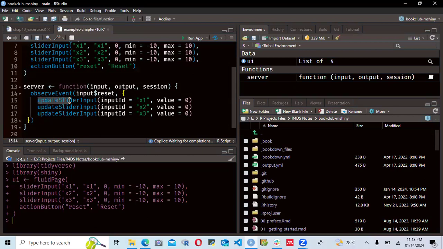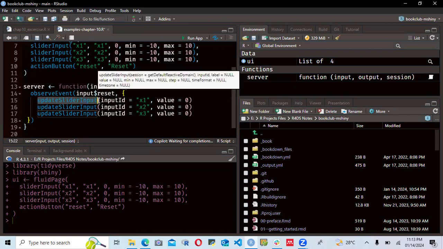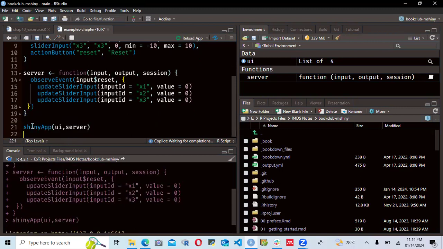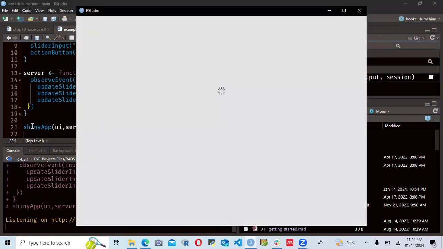So here we have update slider inputs. Within the observe, slider inputs, I'll make reference to this. Input ID is going to be X1, then the initial value will be zero. Then we have update slider inputs, input ID X2, and the default value is zero. We also have update slider inputs, input ID X3, then value is zero. So when we run this, we can check the app.